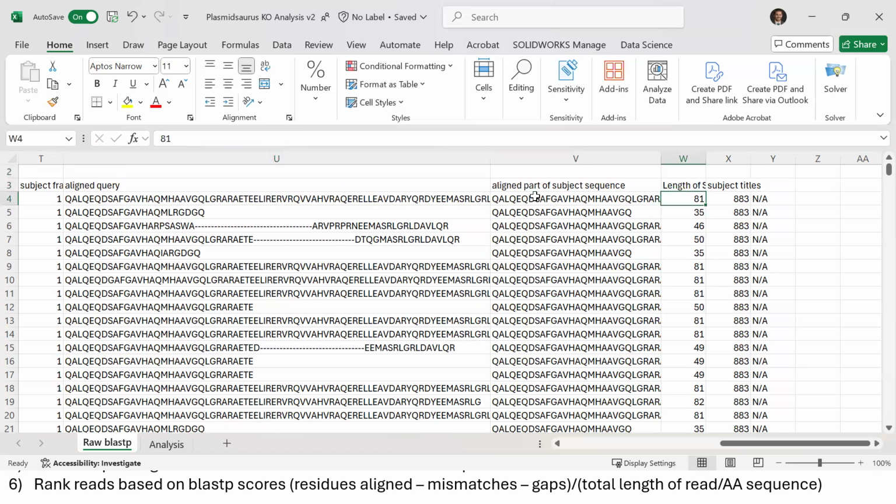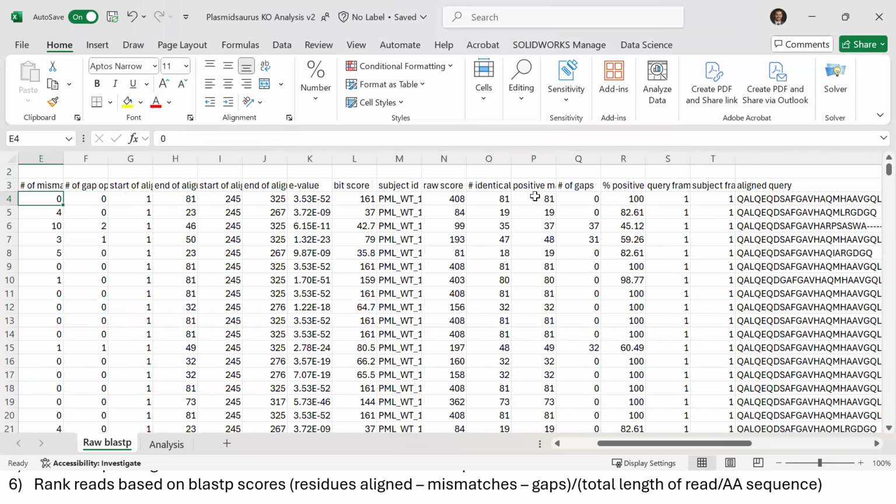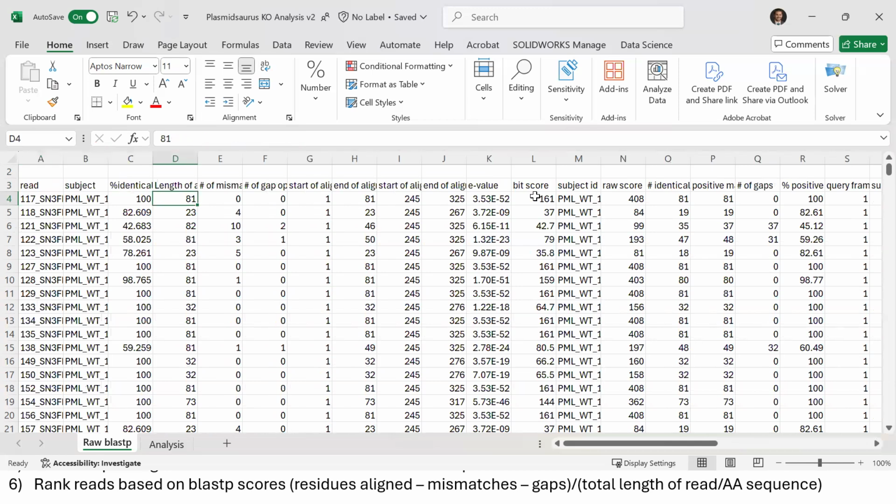So if we look over here, here's our length of subject. Okay, it's 81 amino acids long. And then over here, the length of the alignment is 81. There's no mismatches, no gaps. This looks like a wild type read, actually. Okay. Yeah, it's got 81 identical matches. So that first read we know is absolutely a wild type DNA sequence that is giving us the wild type amino acid sequence.